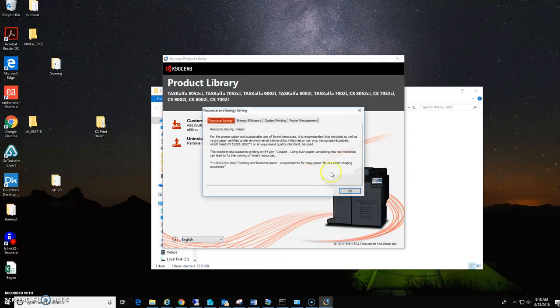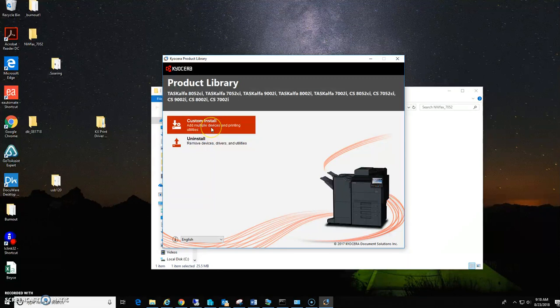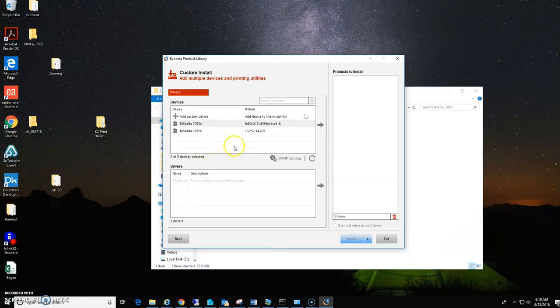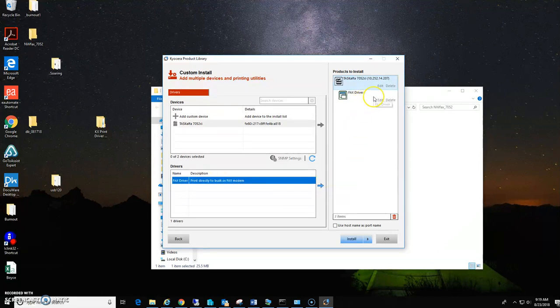So all I do is say accept and okay. I go to custom install, and it sees the machines that have the fax option. It sees my 7052. There are other machines on this network that have fax options also, but they don't show up because I'm looking specifically for this model. So I select the IP address of this machine, and I click the arrow here to move it over. And then from down here, I select the fax driver and I click on that.